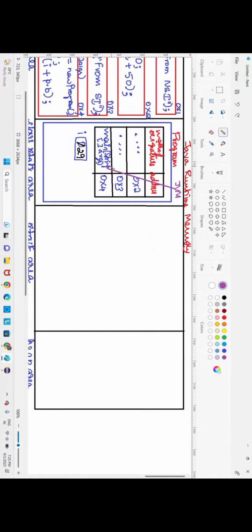Now after the class loading is done, the JVM will call the main method. After the main method is called, one frame will be created for the main method.